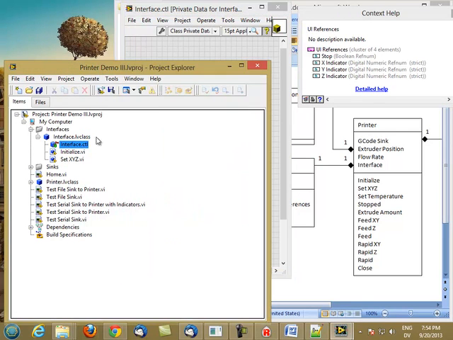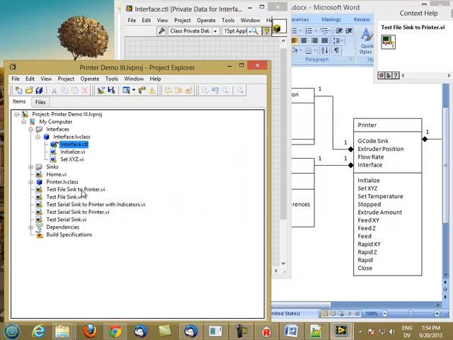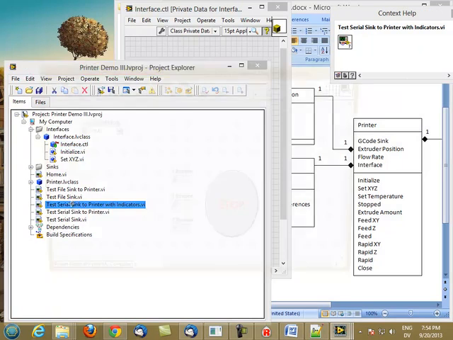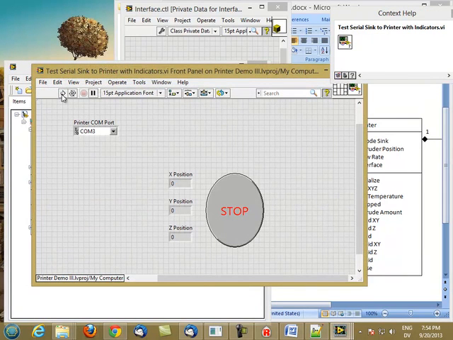So this may have broken some of our code, but actually LabVIEW is smart enough to do the right thing in many cases. So let's start with test serial sync to printer with indicators. And we see that it actually doesn't show any errors. So let's see what it did.